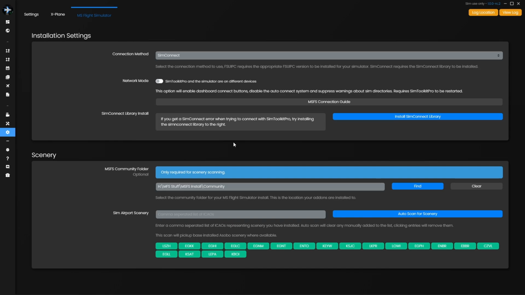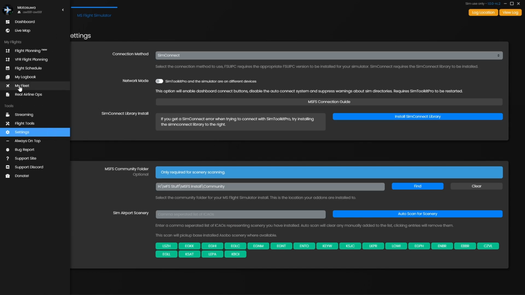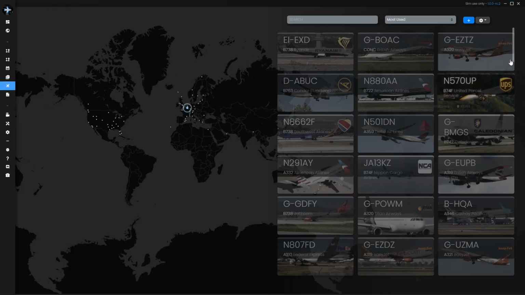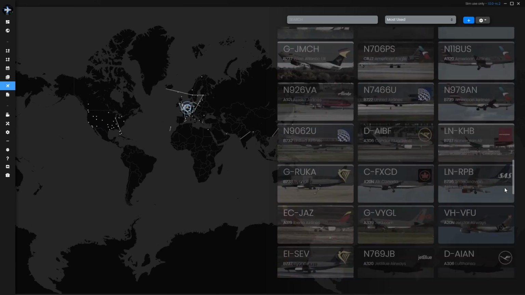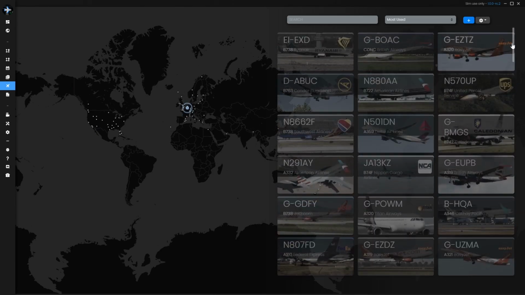Okay, so the next thing we're going to go over is the fleet page. On the left hand side here, we're going to click on My Fleet. As you can see, over the years, I have quite populated mine. If you've never run SimToolKitPro before, this will be completely empty. To add a new aircraft to your fleet, be it empty or not, it's pretty nice and easy.